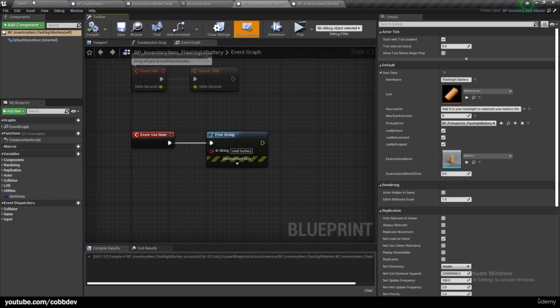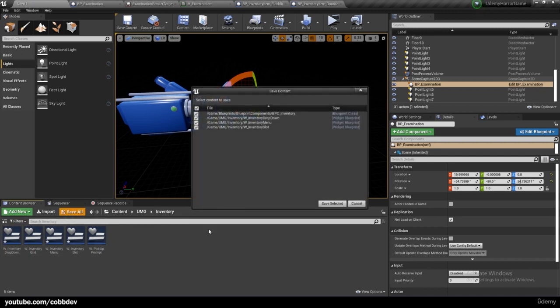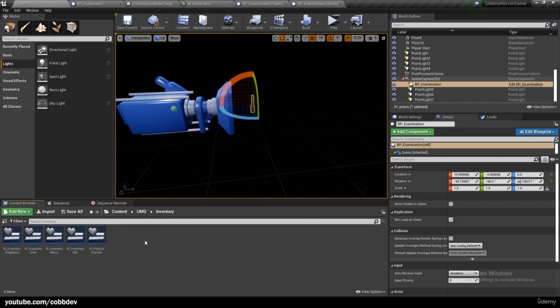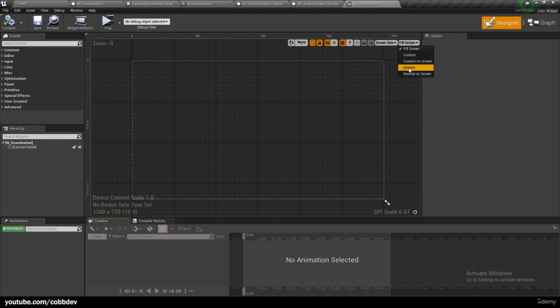Alright, so we need a widget to display our examination item. So let's go into content and UMG, and this can be part of our inventory. Let's save all 3 of these. So just hit save all, and let's create our widget, user interface, widget blueprint. It'll be called W examination, and we can open it up. And we'll go ahead and leave this to filling the entire screen, so we don't have to delete the canvas panel or set it to desired. We'll leave it to fill screen, and we'll leave the canvas panel.